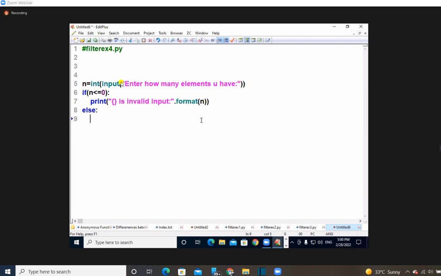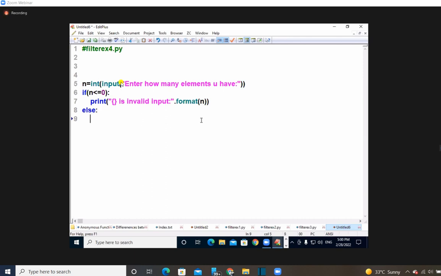I said else. So I need to say what? Enter some number of elements. Come on, students. I say here print of, I say enter. I can say like this: tell me elements. What are those elements? Dot format of n.